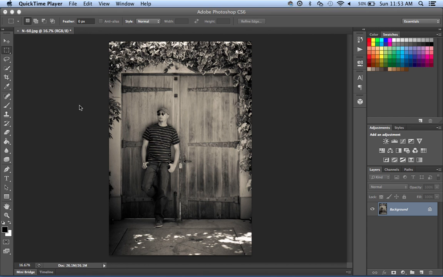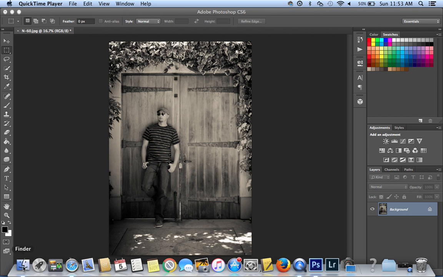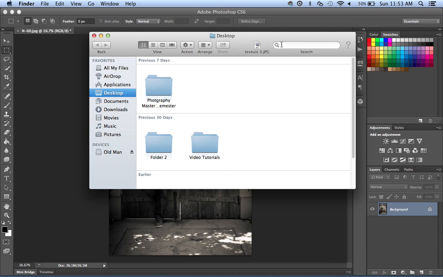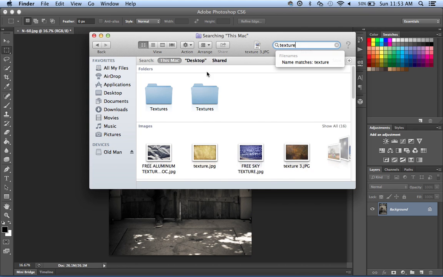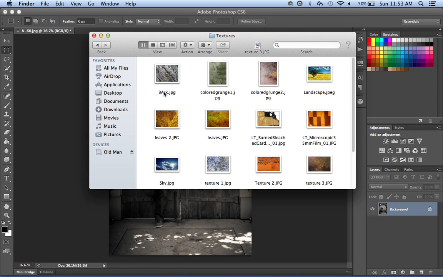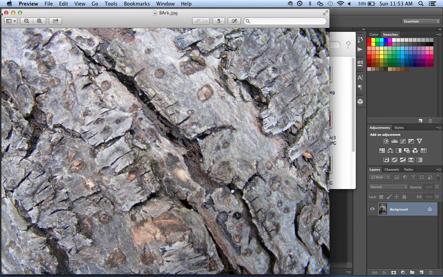So the first thing we're going to do is we open this one in Photoshop, which we've already done. And now we're going to go down here to the Finder. And we're going to type in texture. And we're going to find our texture folder. And let's pick this bark here. That looks pretty good. Let's see what that looks like. Yeah, I like that one.